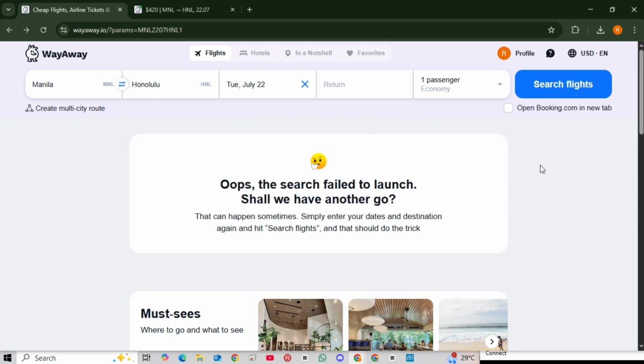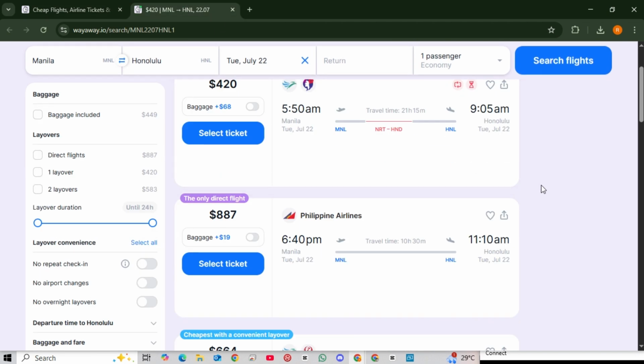Now, let's just say you are already on their platform or applications. There are two ways to have a promo. First is to download the application directly to your phone. It'll be on WayAway Plus. You'll be able to have a cashback. Or you can also add a specific location and search for a specific place.